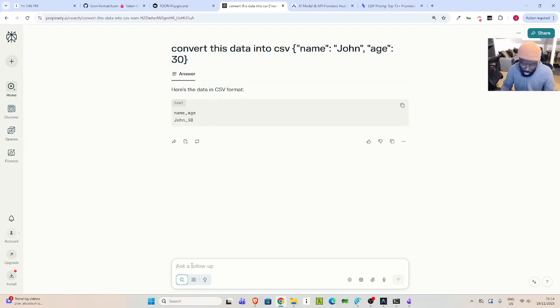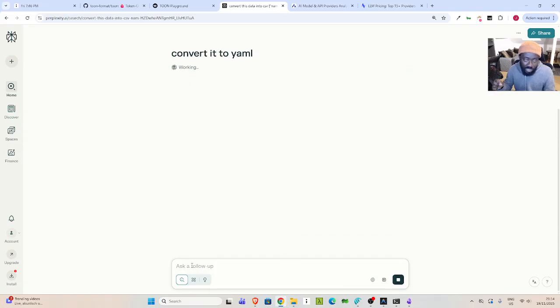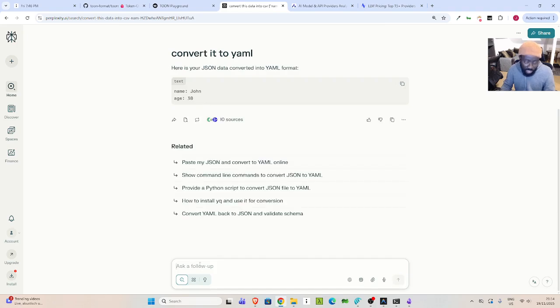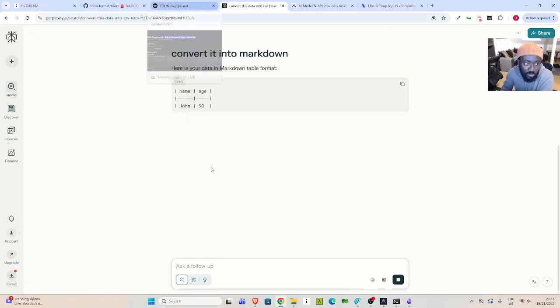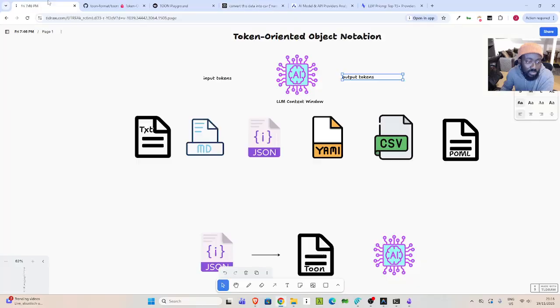I can tell it to convert it to JSON. Let's say I convert it to YAML. It converts the same data I passed into YAML. I can also try it again, converting it into Markdown. It just converted it into a Markdown table. So the LLMs are powerful enough to convert any data you give them into different formats. That is a very nice feature.